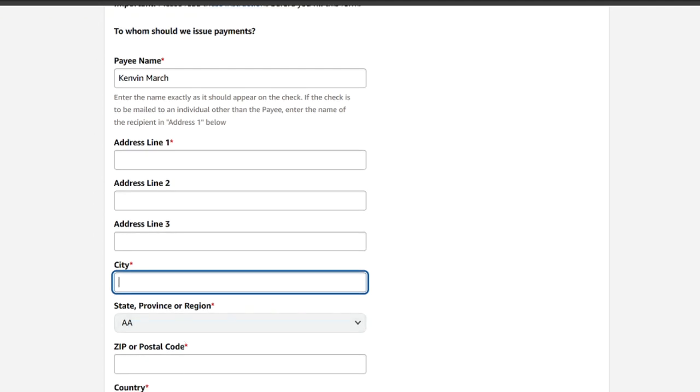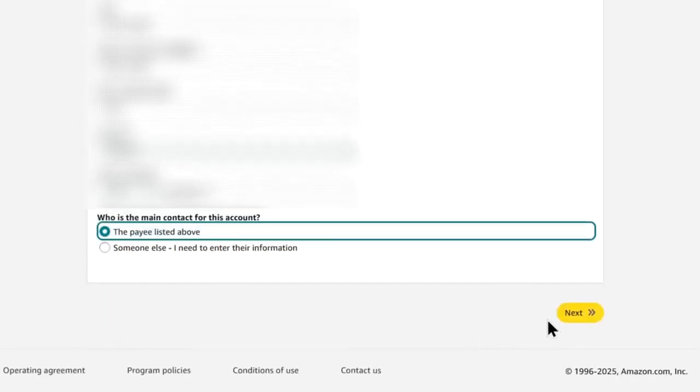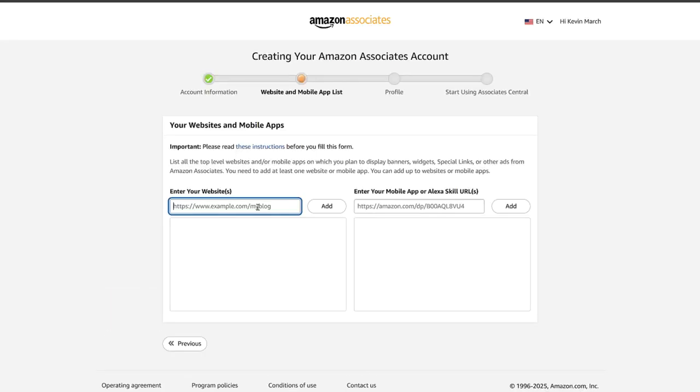Just a quick note, ensure that the payee name is accurate, as it is important for financial transactions. Ensure that all your information is accurate, as Amazon will use it for verification and tax purposes later. Once you have completed all the required fields, select the payee listed above if the account is for yourself. Then click Next. Now, let's get practical.